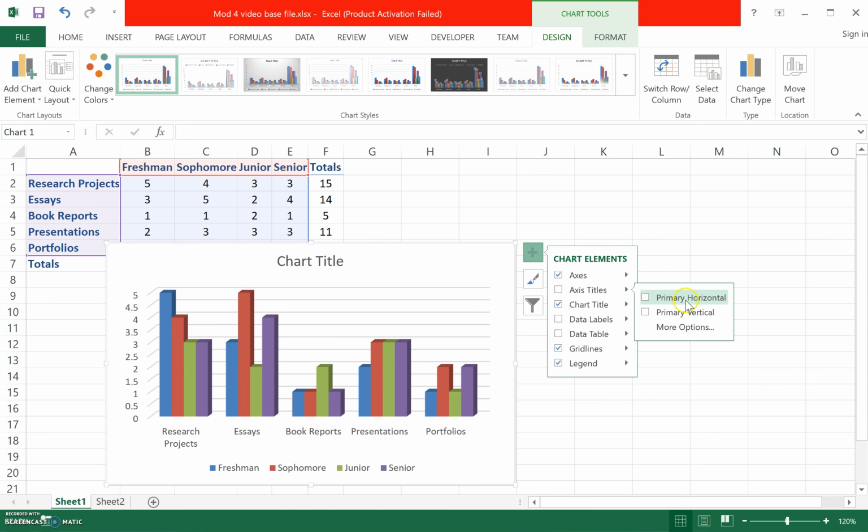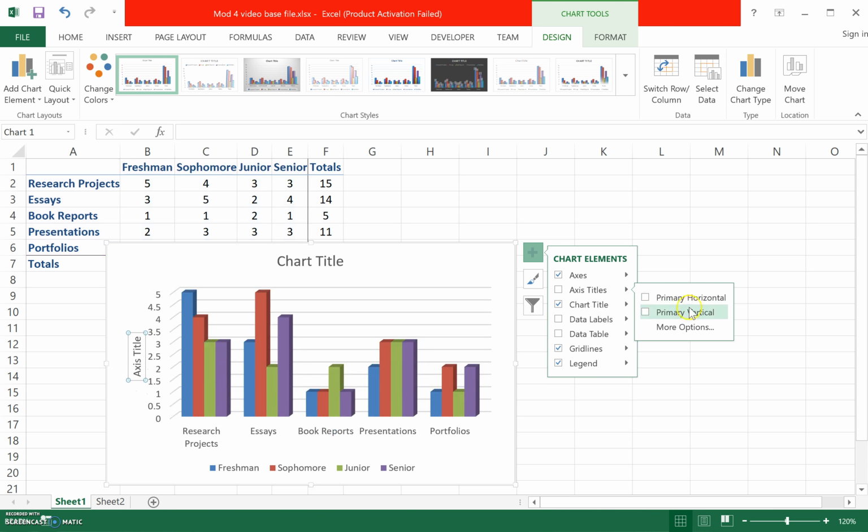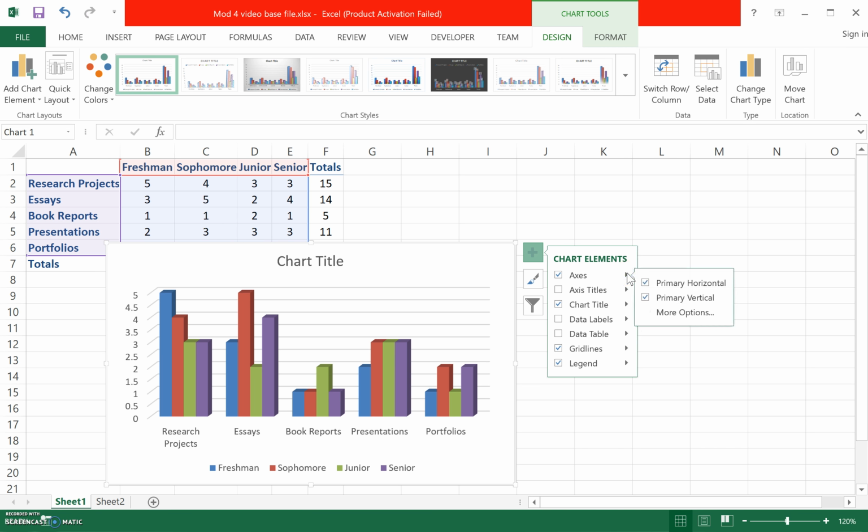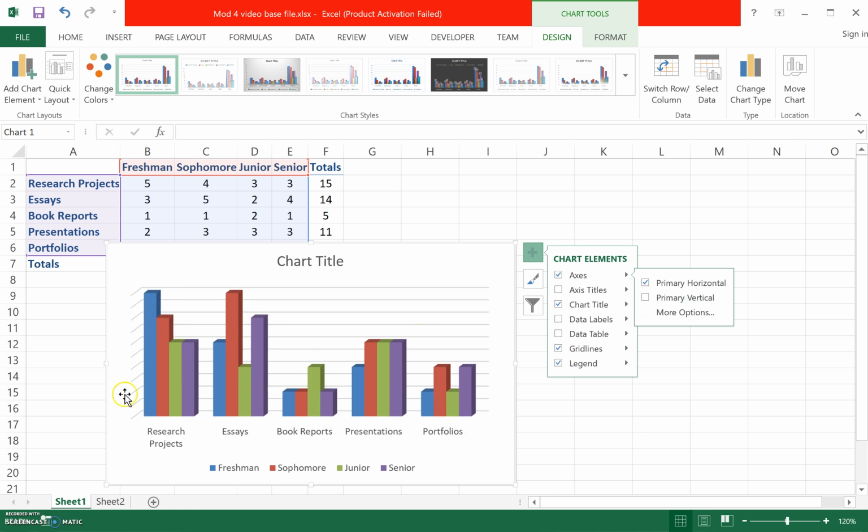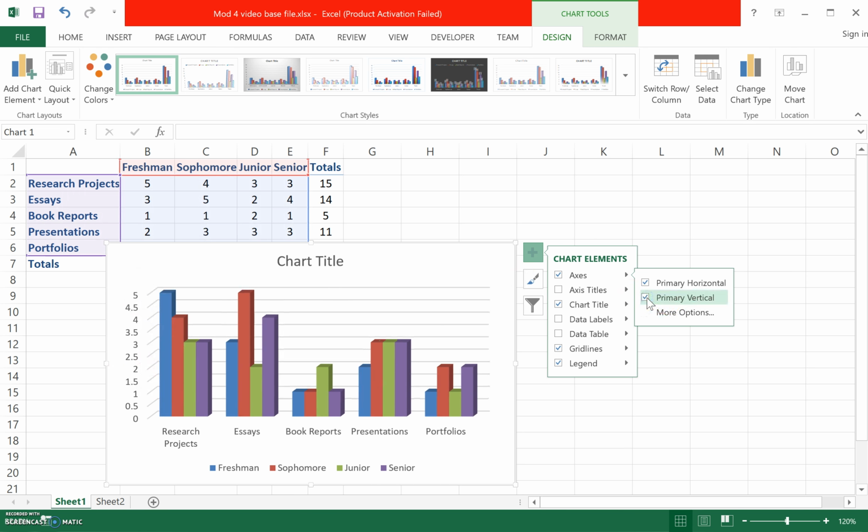You could also say that I want primary or vertical or horizontal, depending on which one you're looking for. There are more options as well. Axis, if they're on or off, primary, vertical, and horizontal, they're both on. For example, I took that one off. I don't have a vertical axis here anymore. I don't know what this data means, so you probably don't want to turn that one off.